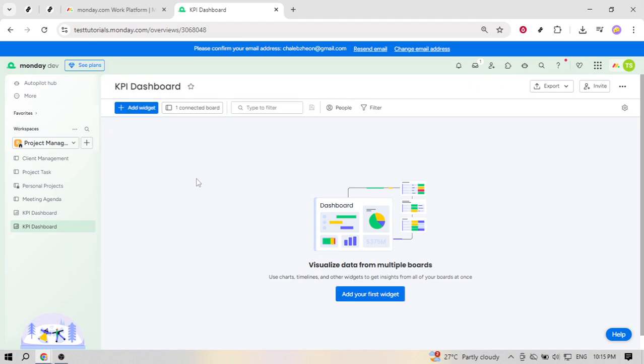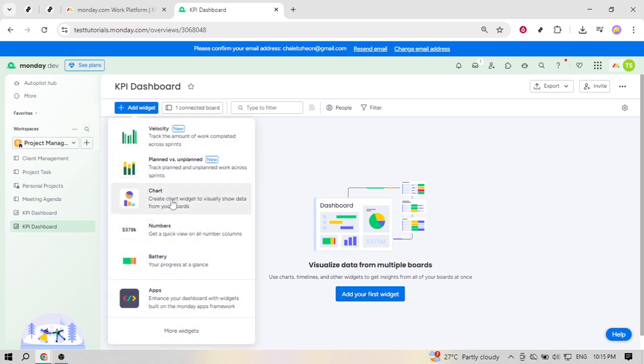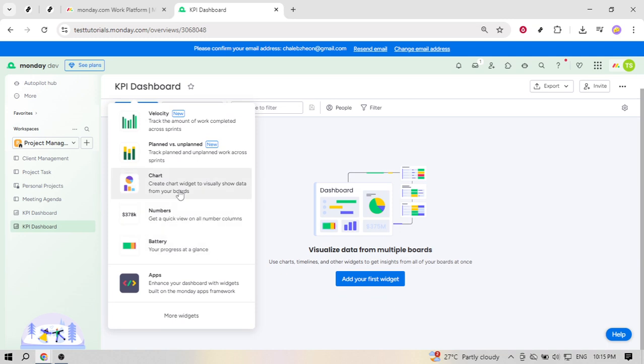Your new dashboard opens with a blank canvas ready to customize. Think about the questions you need this view to answer: progress, volume, timelines, or outcomes, and arrange the canvas accordingly. You can drag widgets later to rearrange and resize them, so don't worry about perfect placement at the start.